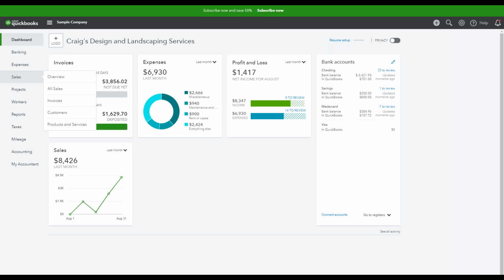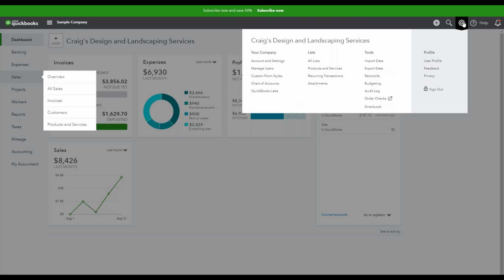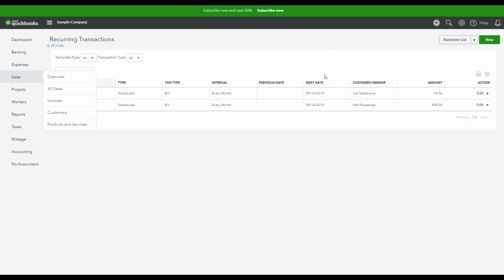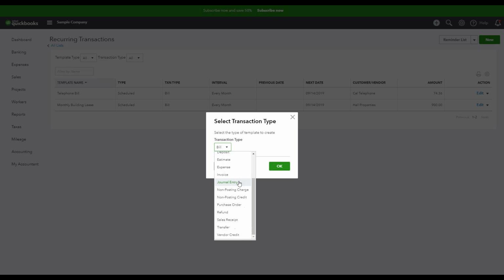So to get started with recurring transactions in QuickBooks Online, you're going to log into your QuickBooks Online company account, and click this little gear icon right here. Under Lists, you're going to see Recurring Transactions. This is going to display all of your recurring transactions that you've created at this point in time. If you want to create a new recurring transaction, you just click this green New button and then specify the type of transaction you want to create. QuickBooks can do recurring transactions and templates for all kinds of different transactions. But for this example, let's go with a bill.